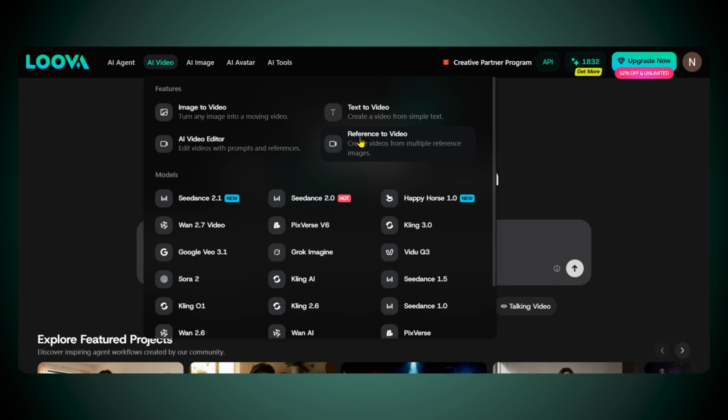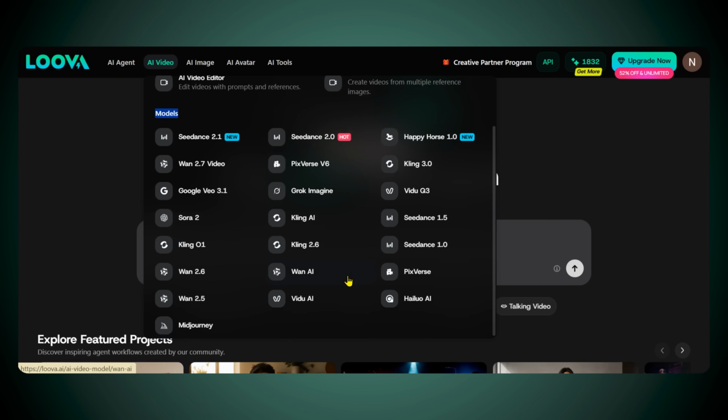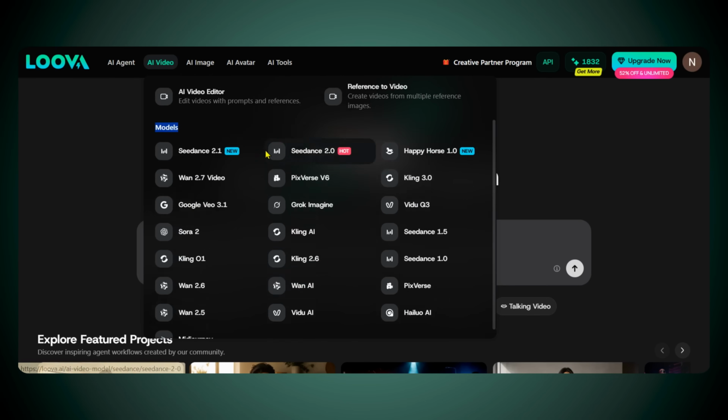One of the key tools here is the reference to video feature, which is exactly how I created the video you saw at the beginning. In fact, you'll get access to all the most famous AI models right here, Seedance 2 with unlimited access, along with other top models like Kling, Sora 2, VEO3, Midjourney, and many more. All of these models are available in one place.